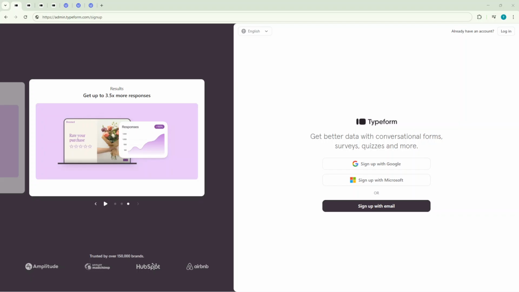Also, a quick note, this walkthrough is for demonstration purposes. Avoid collecting real passwords in plain text forms. If you're just prototyping a login-like experience, label the field clearly as a demo and never ask for actual credentials.